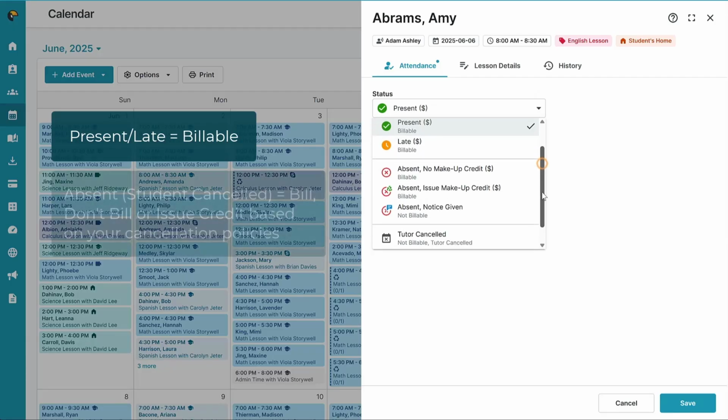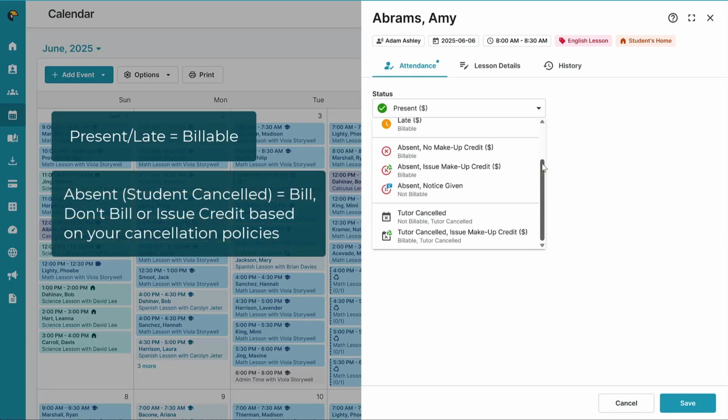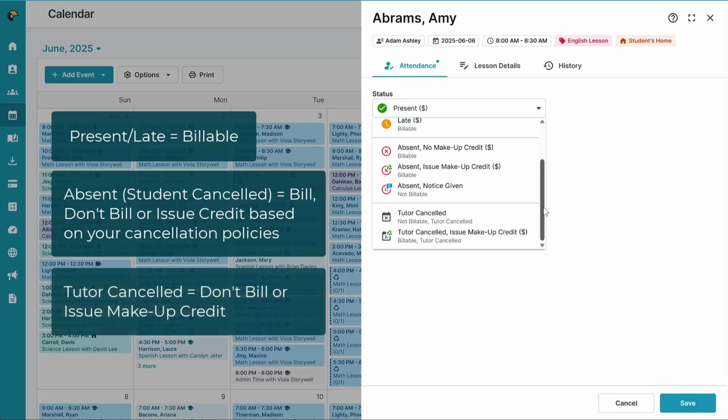Selecting an absent status means that the student did not attend their lesson, but you have the option to bill the lesson, provide a makeup credit, or not bill the lesson depending on your business's cancellation policies. Selecting a canceled status means that the lesson was canceled by the tutor, and you have the option to either not bill the student or provide them with a makeup credit.